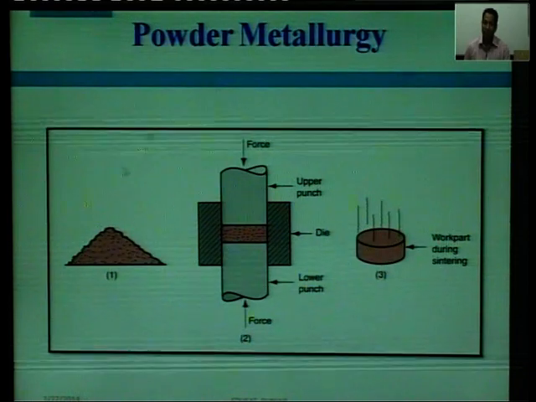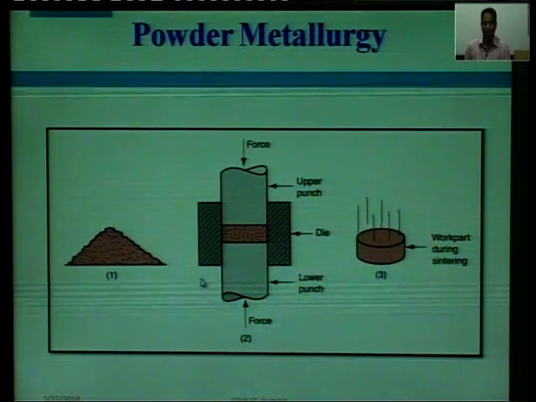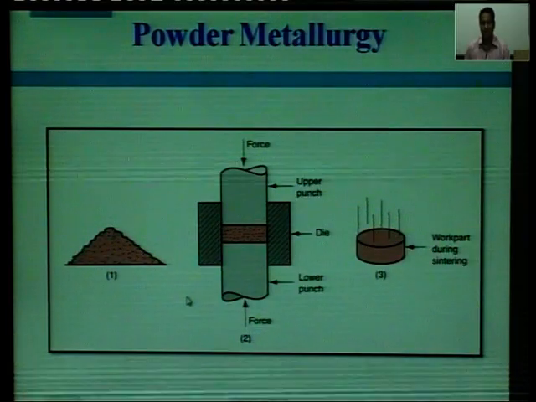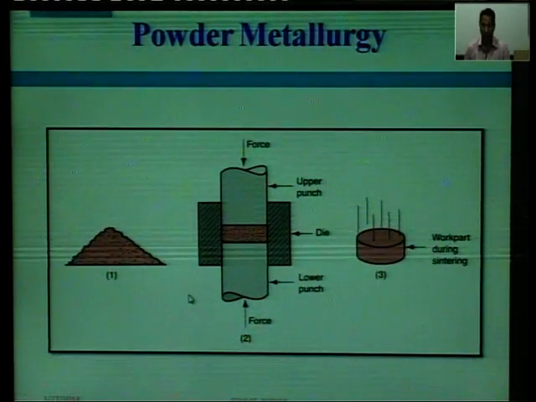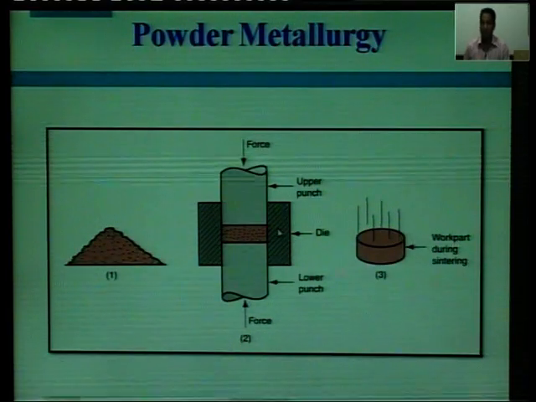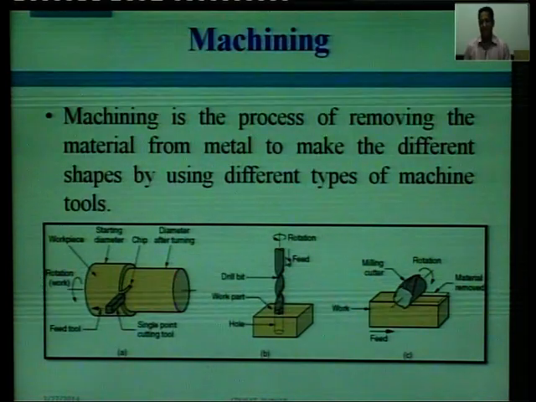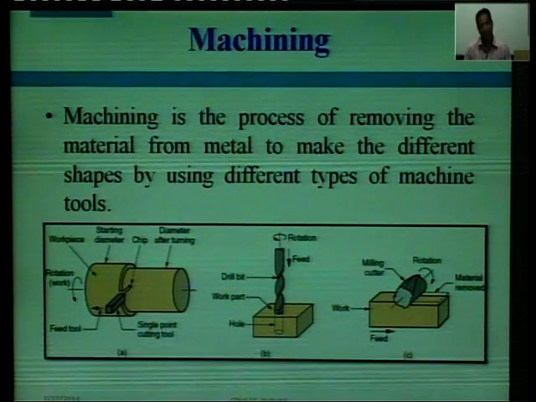And this is a powder metallurgy process. This is another process. The best example of powder metallurgy is how we make clay pots. When we make clay pots, that is done by the powder metallurgy process. Besides this, the last process is machining.